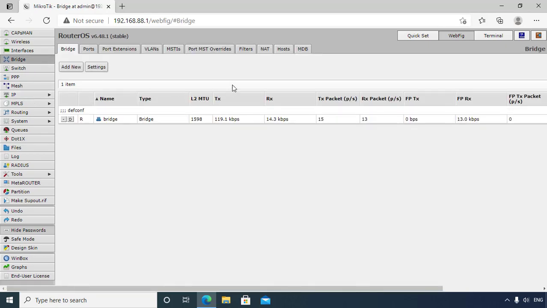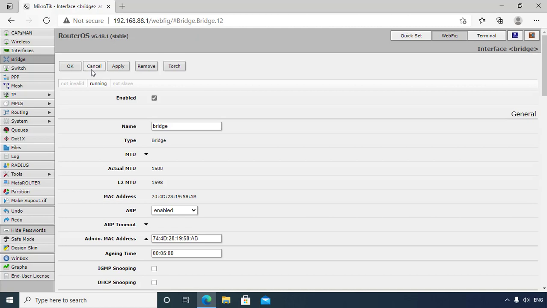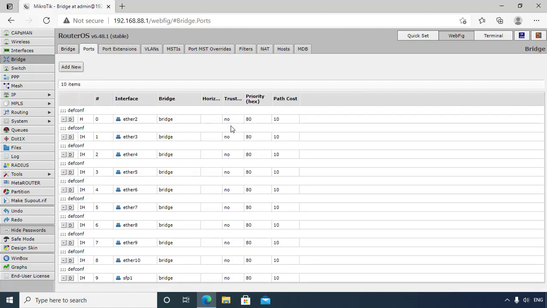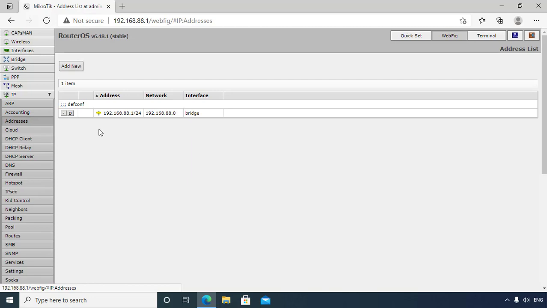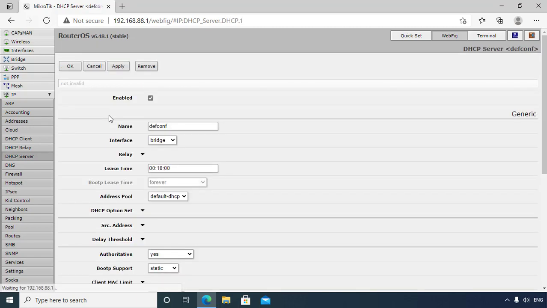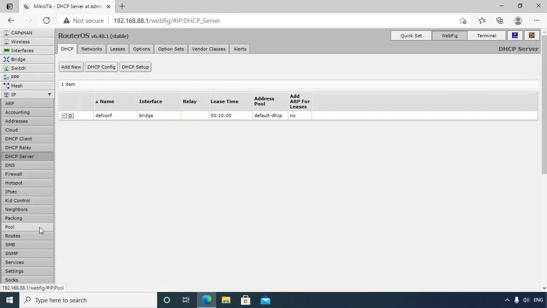So here by default there is already a default configuration on the device, like the bridge and the member ports. By default all ports are members of the same bridge, with this IP address, the DHCP server, with an address pool.